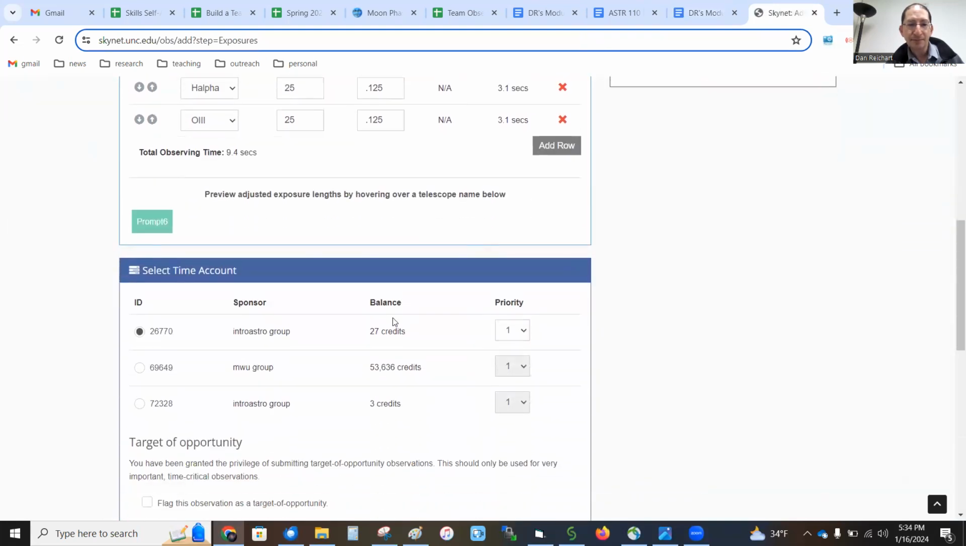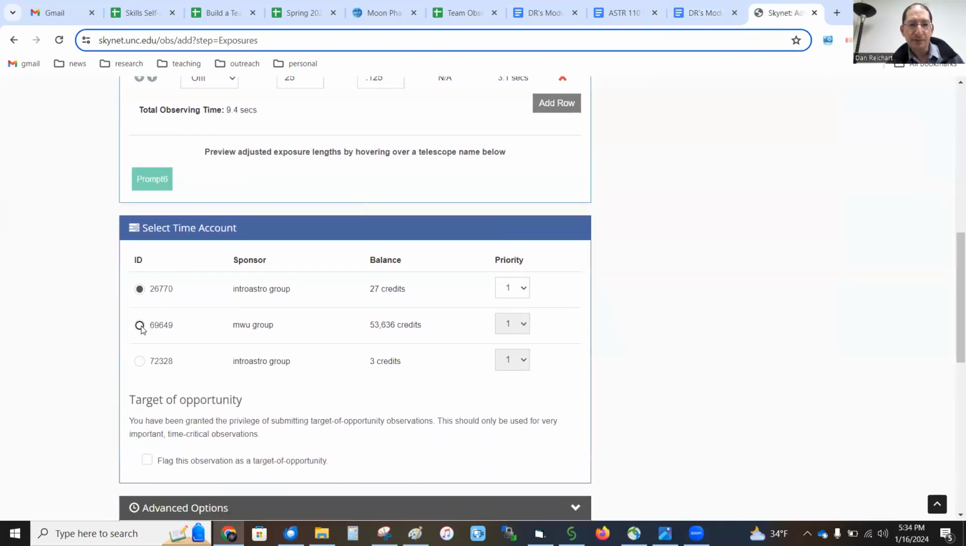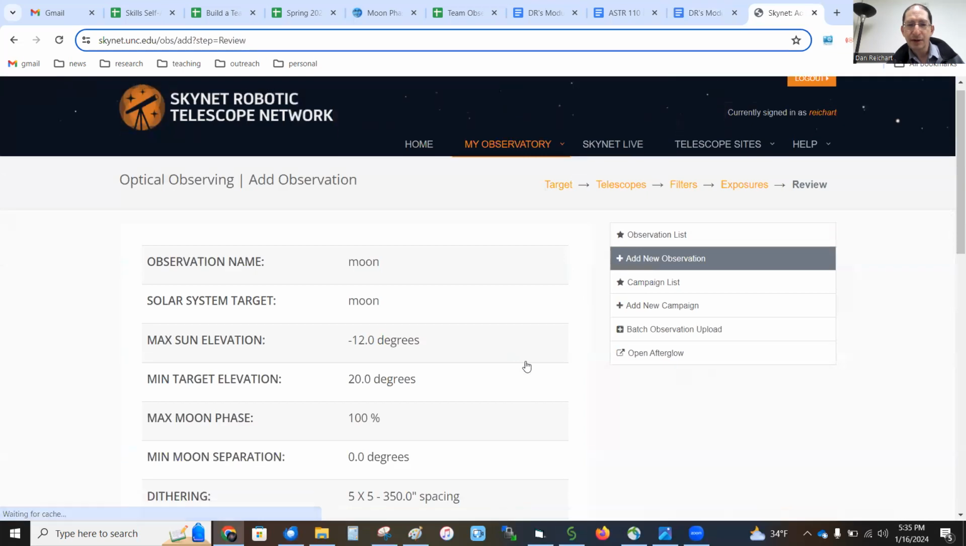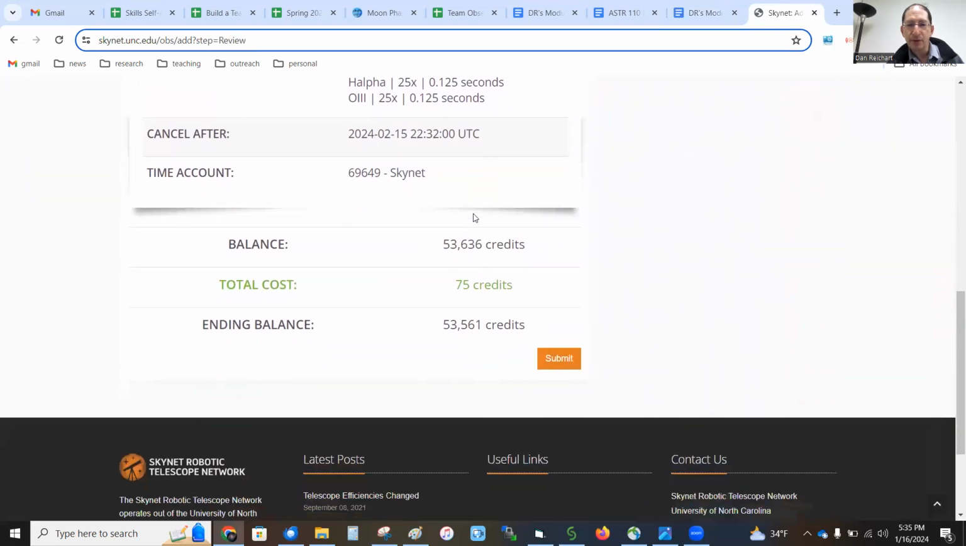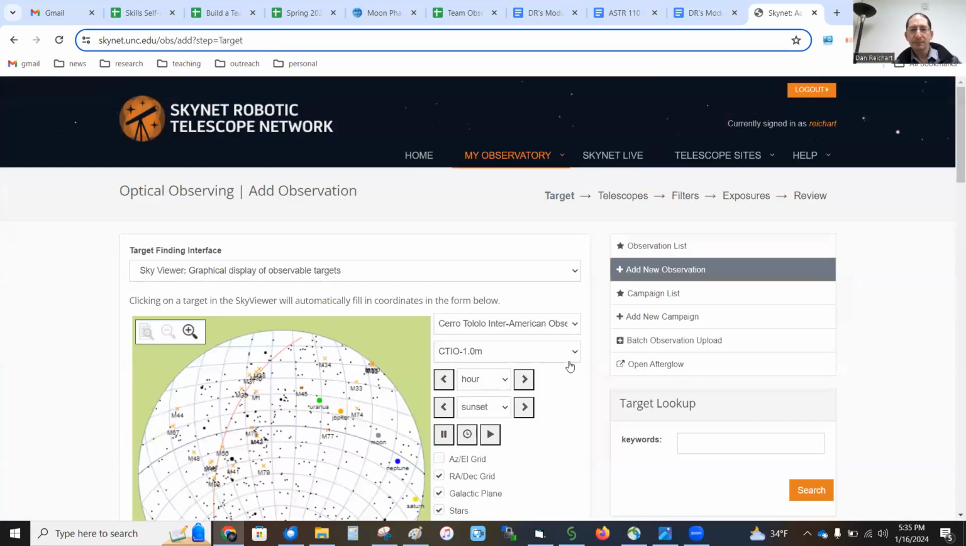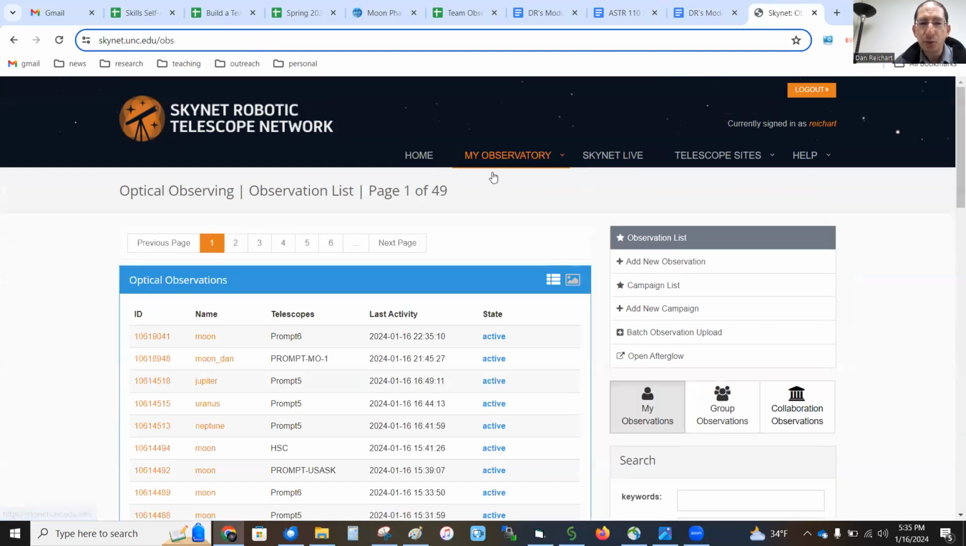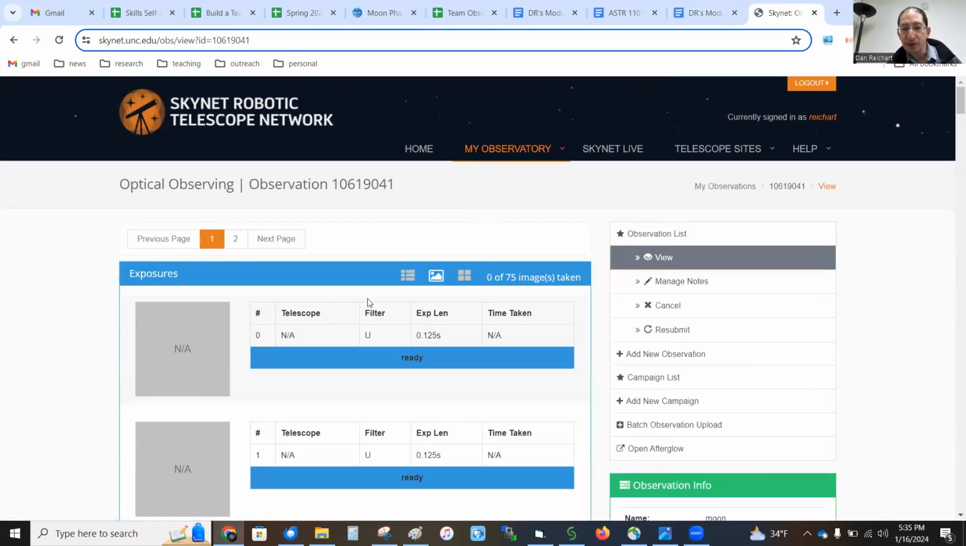Okay, so I have all that. Pick an account with enough credits. You don't need to fill anything in here. Save and continue. There's a review page where you can check your numbers, and then you submit. It may take a second. Okay. Oops, I come back out here. I pressed the button twice and it sent me here. So now it's listed here in the page, and you can come and check. Right now there's nothing there because I just submitted it.